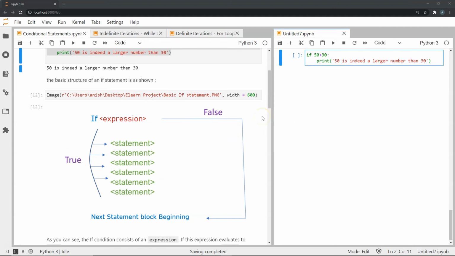Now let's break this down. What is this expression that we're speaking of? An expression in this context is a Boolean expression which evaluates to a true or false statement. If this expression evaluates to true, then we execute everything below the if statement. Otherwise, we skip that portion. If it's false, we move on to the next statement block or the beginning of a new statement.